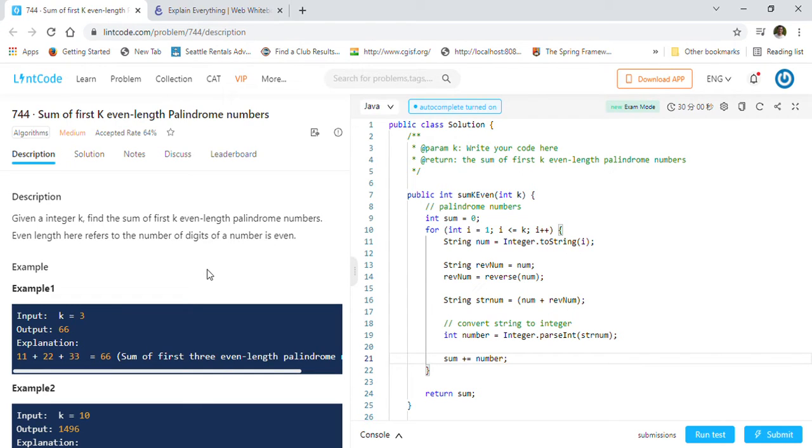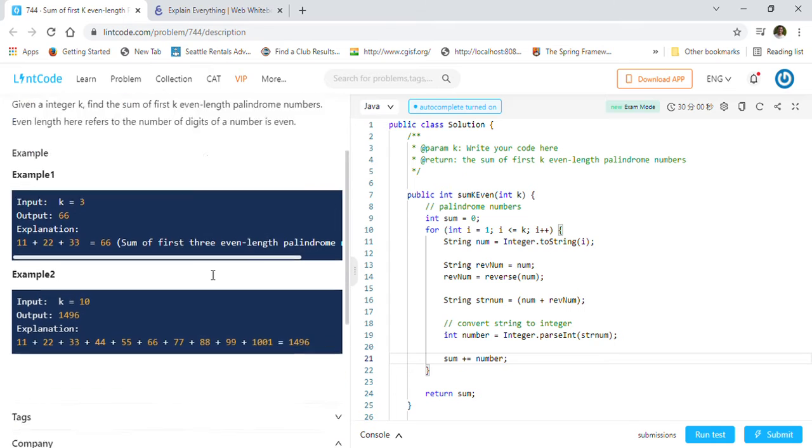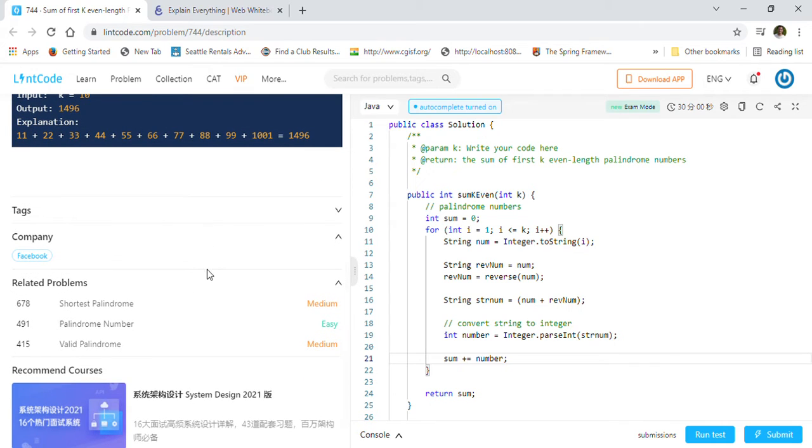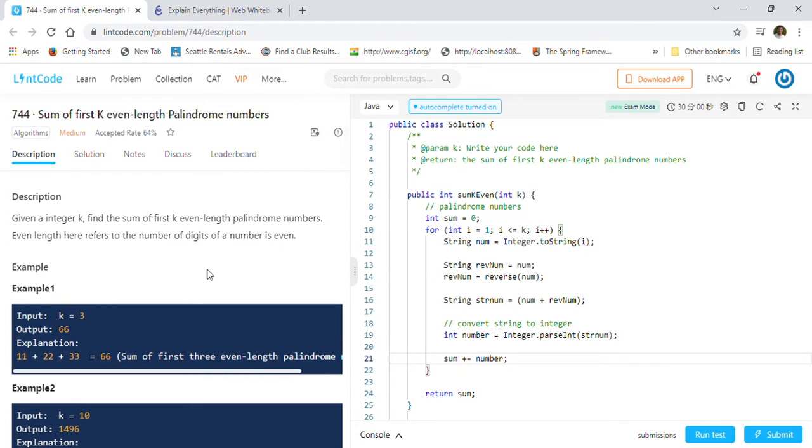Hi friends, welcome back. Today we are going to solve LintCode problem 744, sum of first k even length palindrome numbers. So this problem was asked by Facebook, as you can see. So let's go through the description.